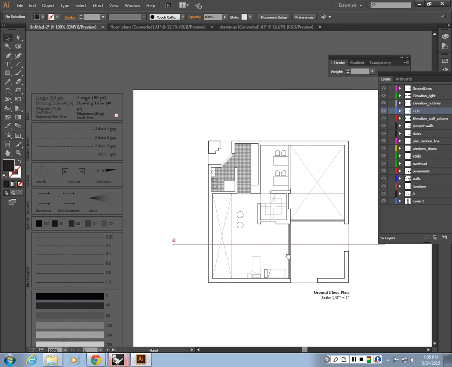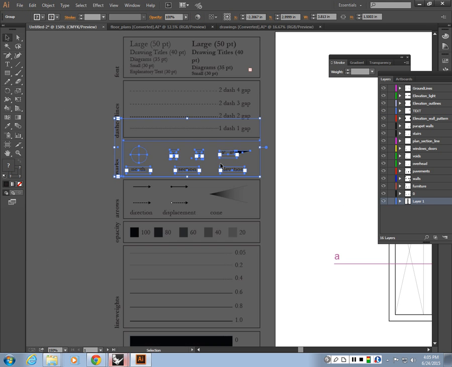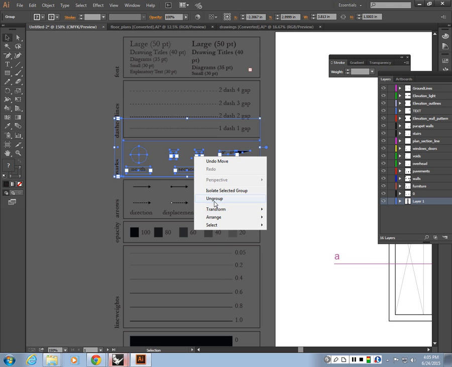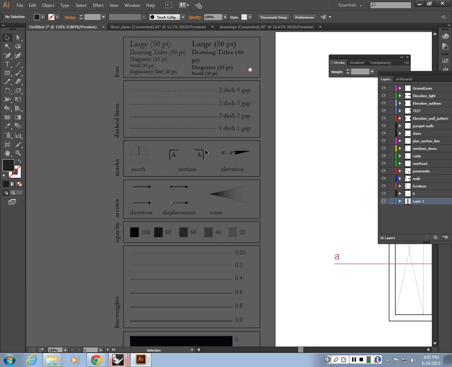Now I need also another indication here for the section line. You should include this mark as well on your plans where your section drawing is drawn, and you should replace it with the section marquee I'm giving to you here. So you should just grab, let me see, they are grouped actually. If you right click, you can ungroup it, and then you can bring in this guy here.